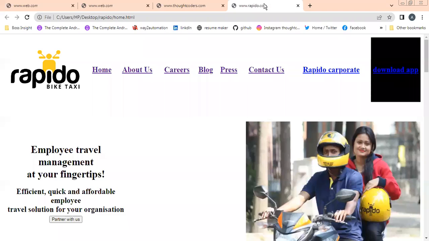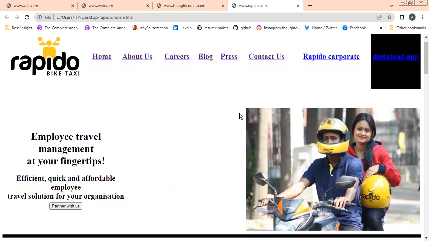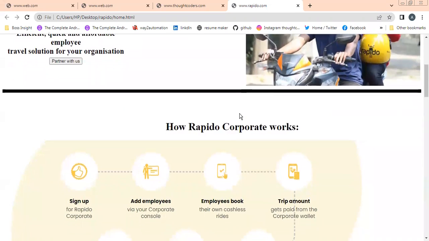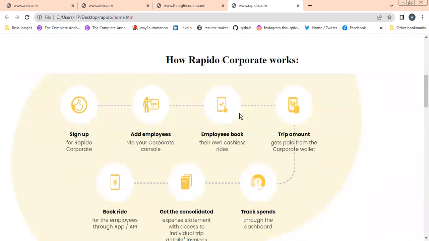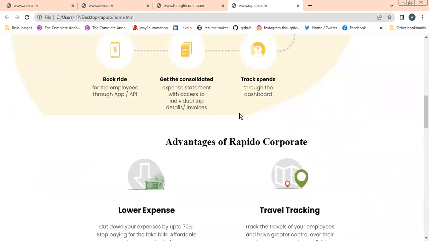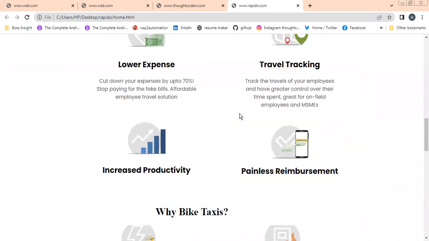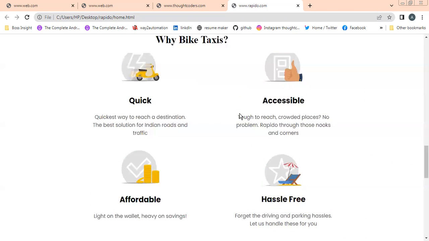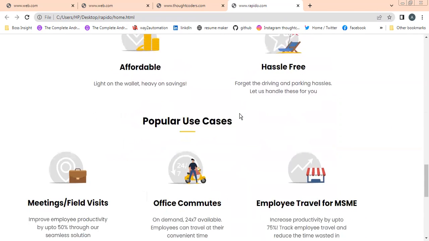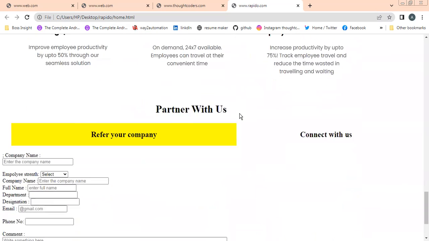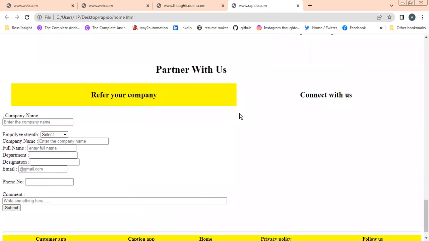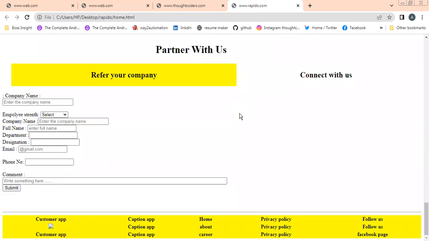And now we move to our third website, the Rapido website. This website is related to transportation facility. There are home page, about us, career, blog, press, contact us, Rapido corporate, download app. And then we move downward, and how Rapido corporate works in process is mentioned in a flow diagram, and the advantages of Rapido corporate are mentioned here, and why bike taxi is important. Popular use cases are also mentioned, and these are a brief contact form, and here is a bottom link connection.